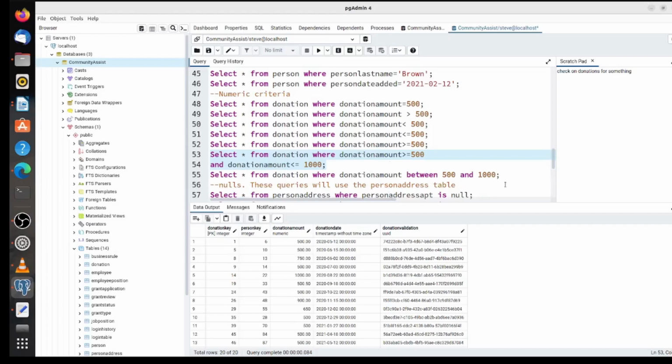You can get the exact same effect with the word between. Select star from donation where donation amount between 500 and 1,000. And it gives you exactly the same result. One other thing I want to mention about the other form of it, you have to include the field on both sides: where donation amount greater than or equal to 500 and donation amount less than or equal to 1,000. You can't just say where donation amount is greater than or equal to 500 and less than or equal to 1,000. You have to repeat the column name.